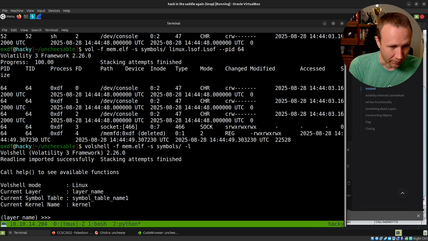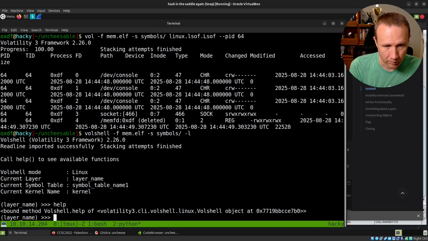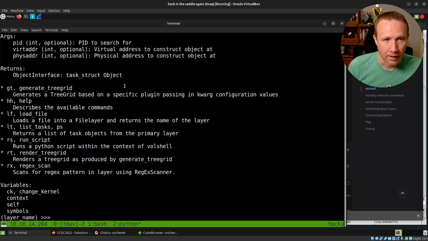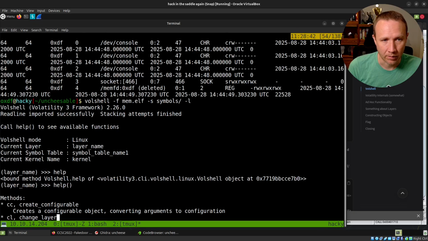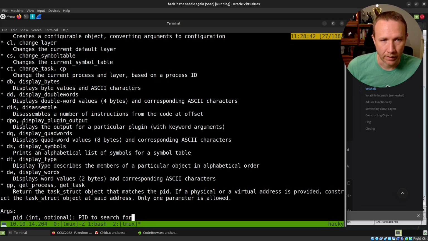First, we need to find the process. So we can do get process. Actually, we can start with just running help. So we run it like that, and it will show us all the different commands we can run. GP is short for get process or get task. Display type shows information about an object. We'll use both of those. There's a lot in here.